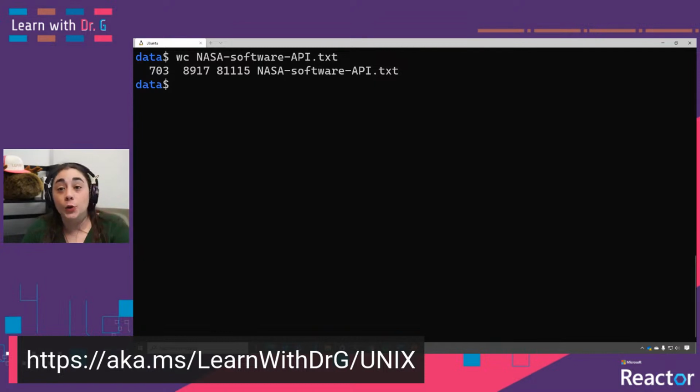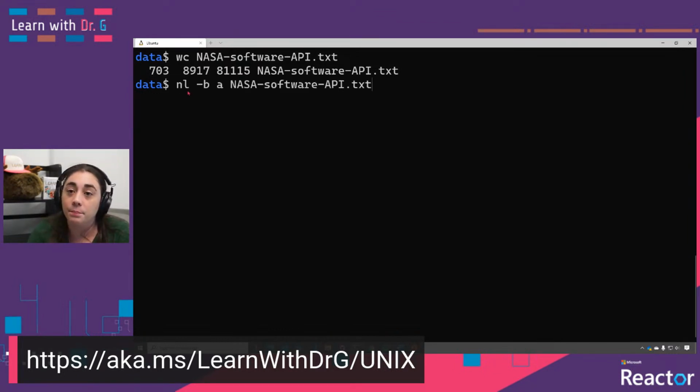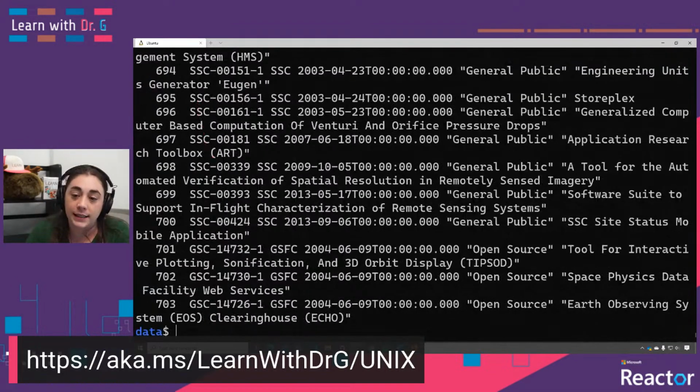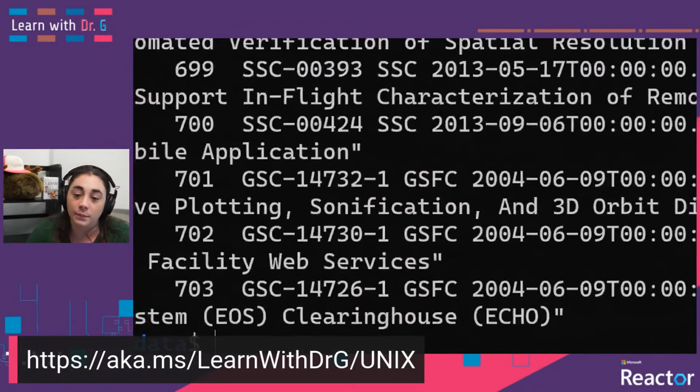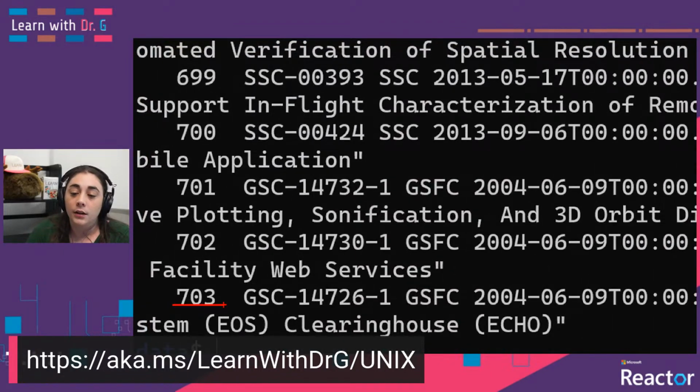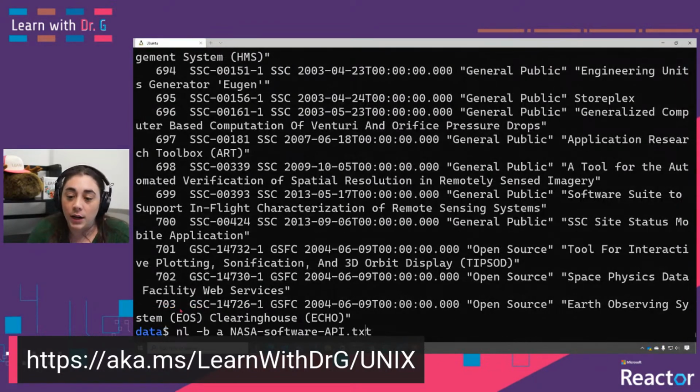If you wanted to actually use the NL command and get 703, making sure that you do count lines even if they are blank, even if they have no data or text on them, you can use the -B option flag with A to say, I want all of them. So if we run this, we can see that now we're getting 703 versus the 700 when we didn't run it with -BA.